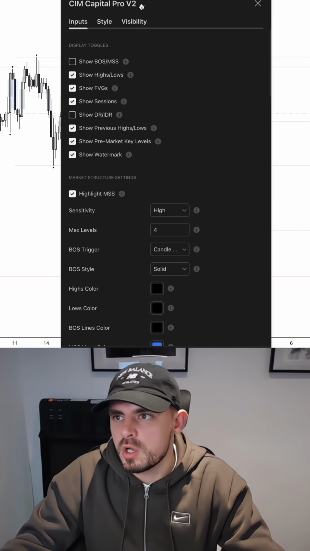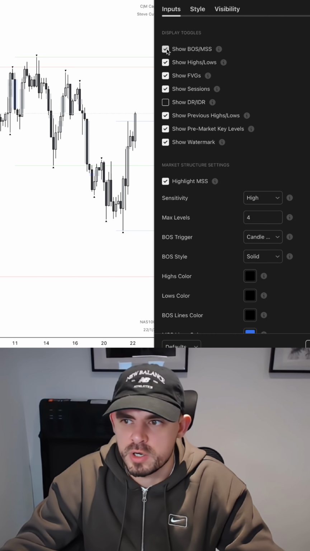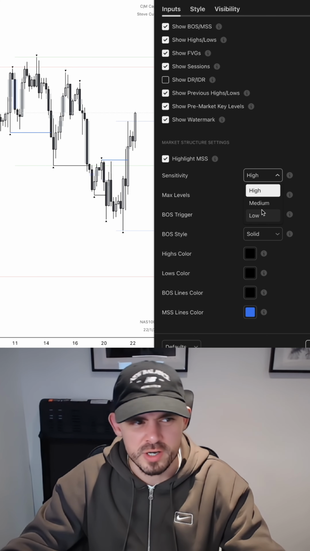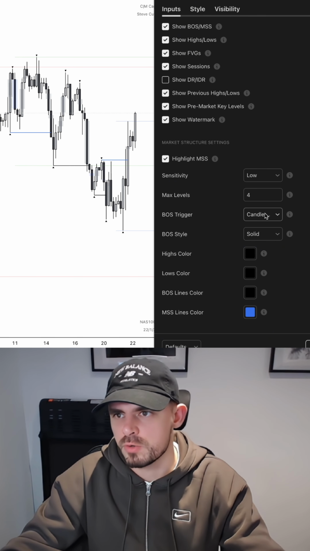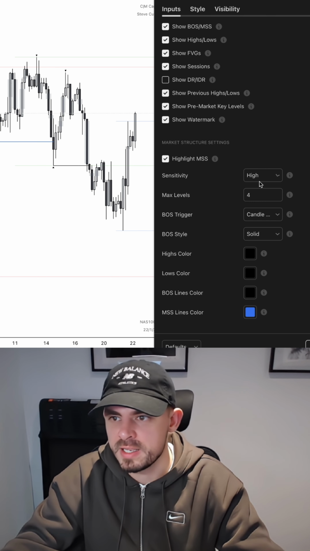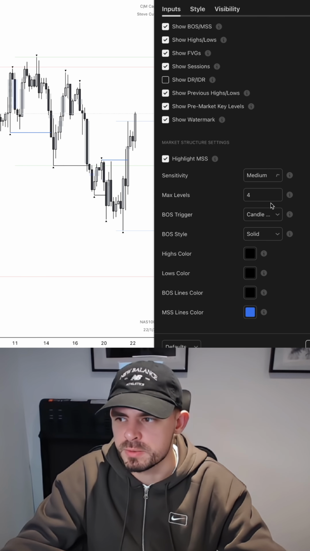Going into the indicator, you can add breaks of structure and market structure shifts. Sensitivity is basically 3 different kinds of trading styles in a sense. So if I set it to low, you'll see the triangles change and the breaks of structure lines change. Go to high, it's going to really make intimate structure levels. So it depends how you want to work, and medium is a bit in between.